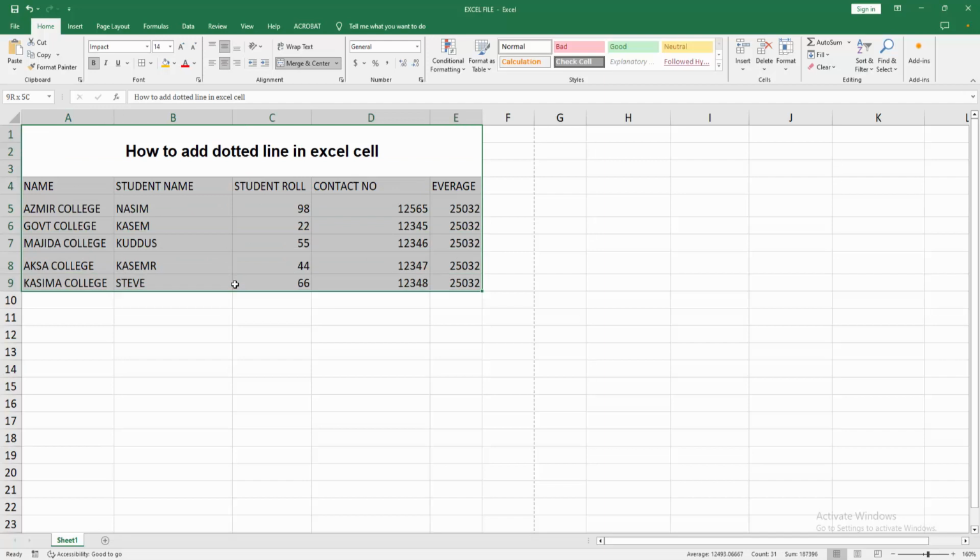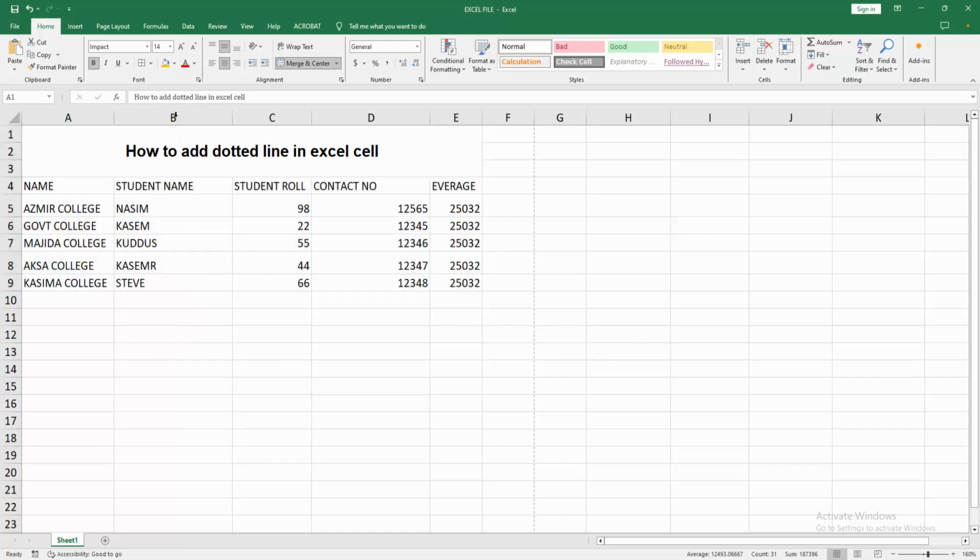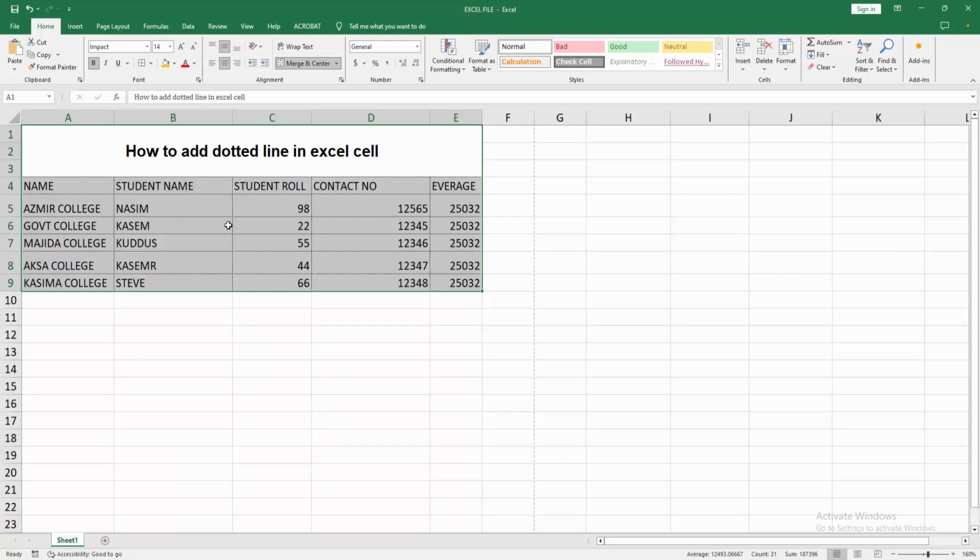At first, select your data. Click and drag with your mouse. Then go to the Home menu. Select the Border drop-down menu and select the line style. We can see here many line styles. Now I am selecting the dot, and again go back to this option and choose All Borders.